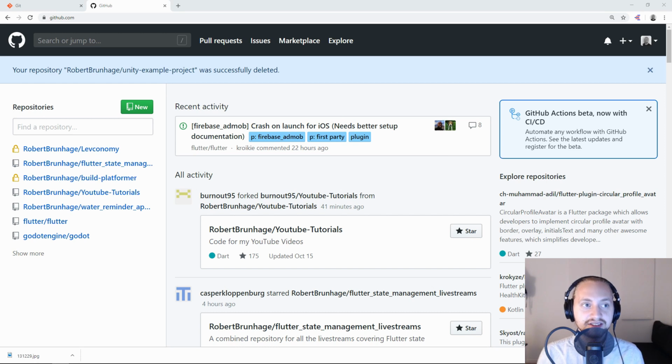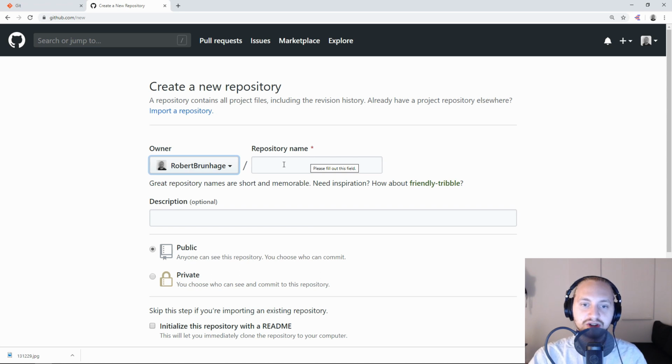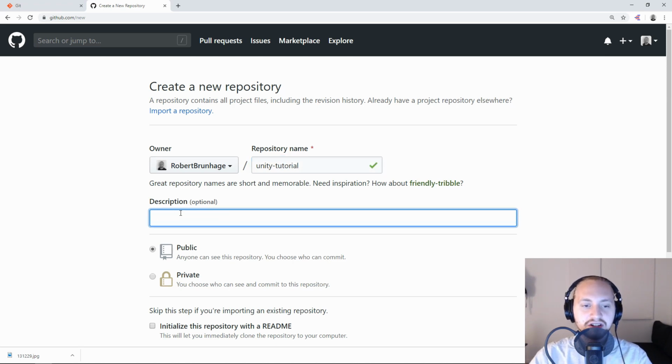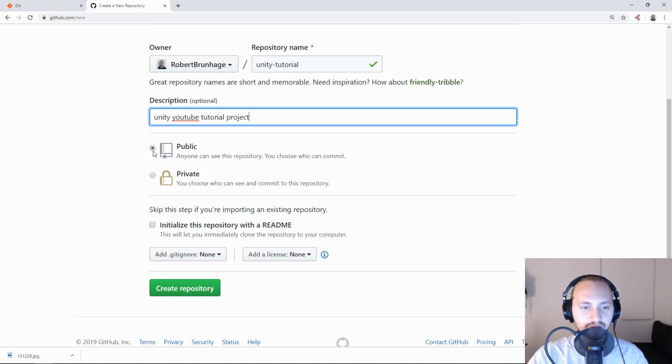Now if you have installed Git and signed into GitHub, we can simply go to the top right corner and create a new repository. First off, we're going to give this repository a name. I will just call it something like Unity tutorial. Then we have the description, a short description that you will see in GitHub. We can type something like Unity YouTube tutorial project. We can set this to either public or private. I'm just going to set this private as I'm going to delete it afterwards.